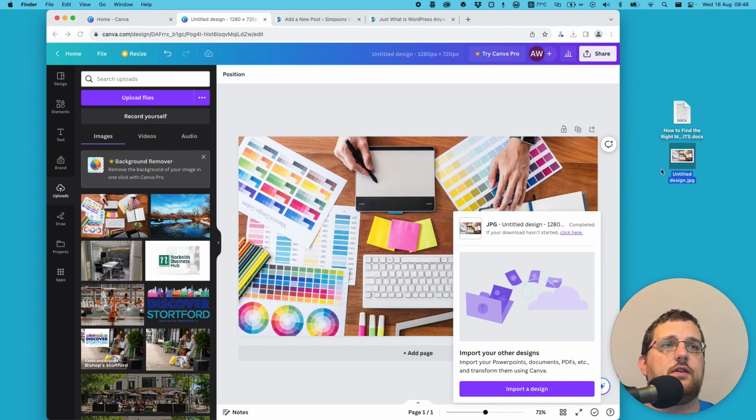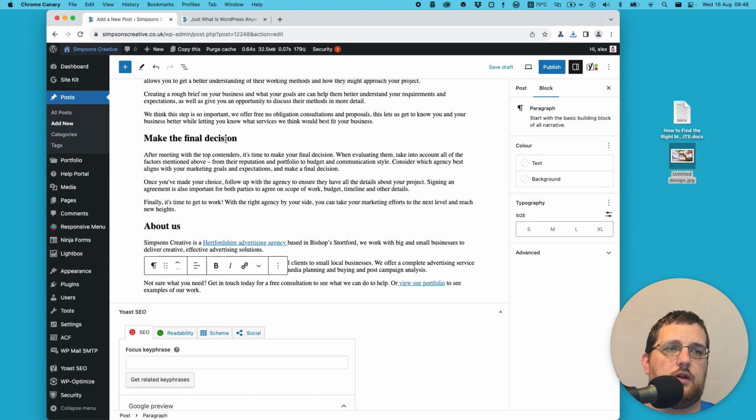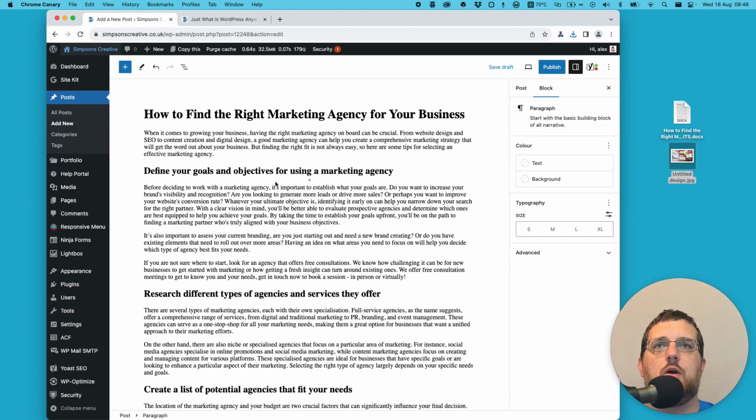Okay, it's given it a file name of untitled design. It's probably because we left it as untitled in Canva. It's not a problem. Let's close down Canva because we're done with that. So you can see how quick and easy it is to do.